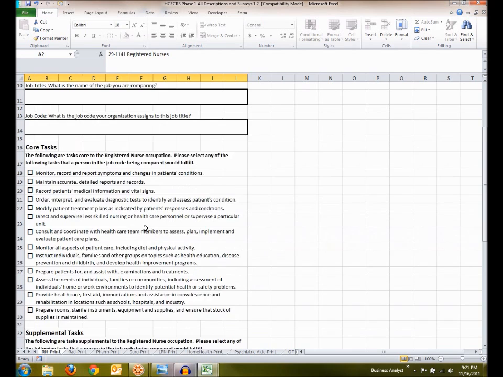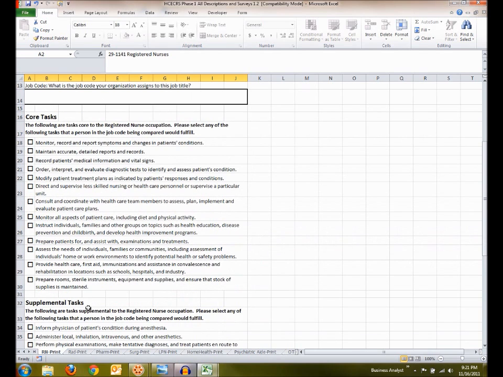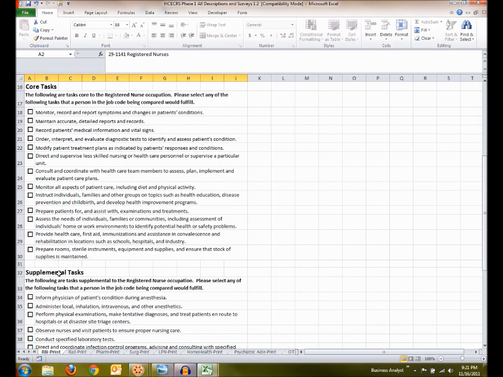What we've done is we've listed out the core tasks and the supplemental tasks for the RN position as defined by the ONET. So what you'll do is take this and compare the job description of the job title from your organization with the description from the ONET, and you'll say, okay, does the person in this RN level 1 position at my organization monitor, record, and report symptoms and changes in patient condition? Yes. Okay, I'm going to check this. And I'm going to go down the list. And then I'm going to do the same thing with the supplemental tasks.